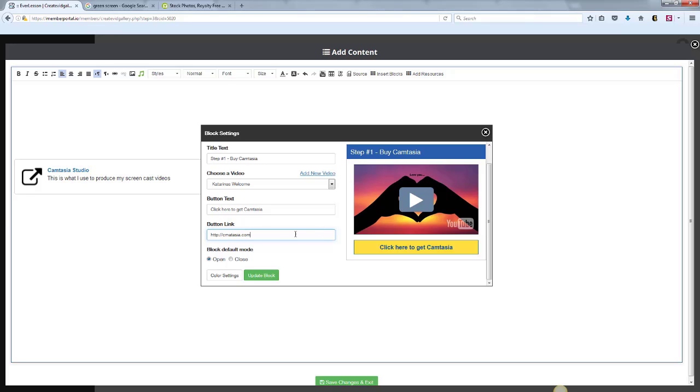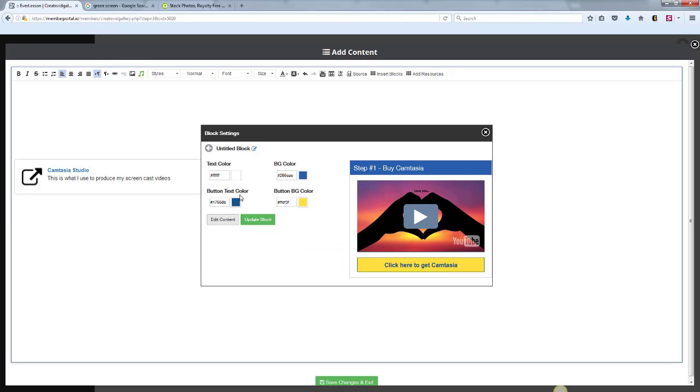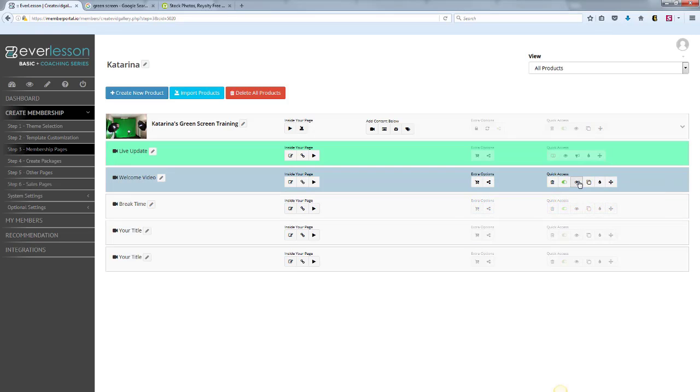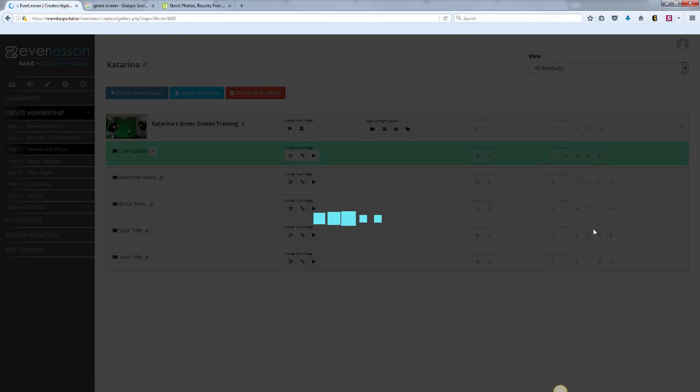We can go over here. We could change out all the colors if we want. We'll come over here to color settings, and we could just change the background color. There we go. Update block, okay? And now we have this block right here. I'm going to pull this up, and let's click Save Changes and Exit. And then we'll come over here, and we'll preview this, and you're going to see what we just did.